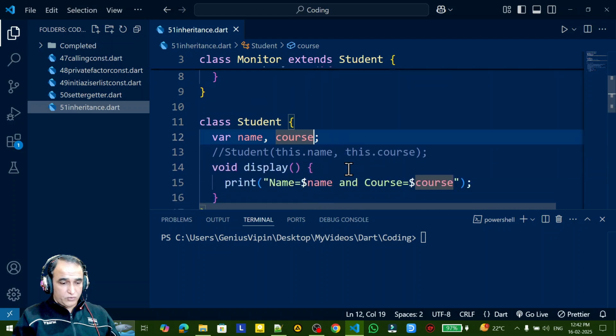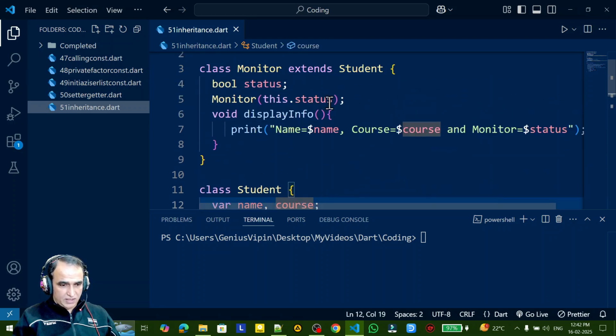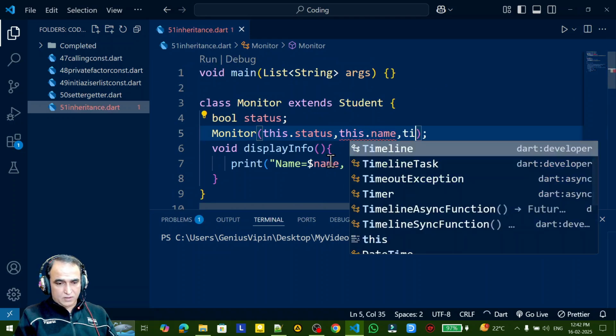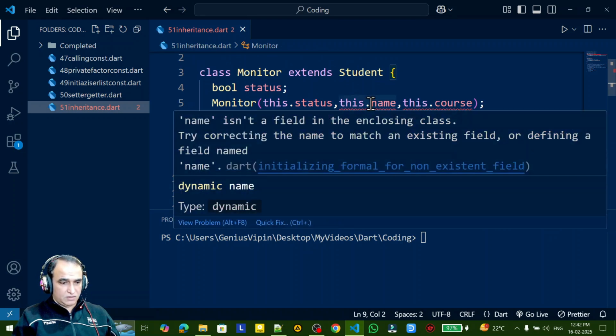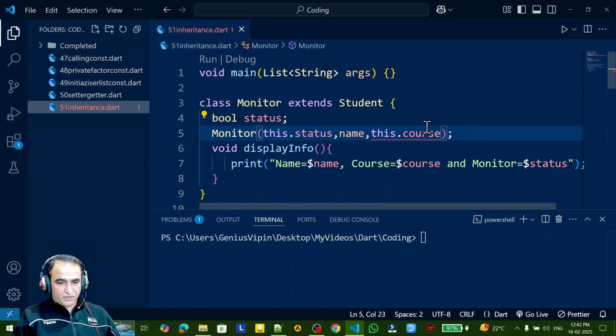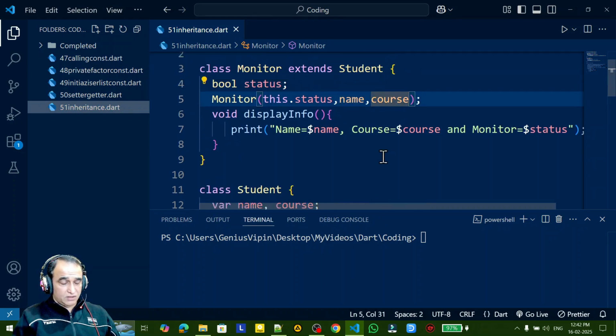I want to show that because of inheritance, I can use these variables here also. I can declare these variables here also. So I say this.name and this.course, but it shows that it is not available here. So I say name and course. You see, these are the name and the course.